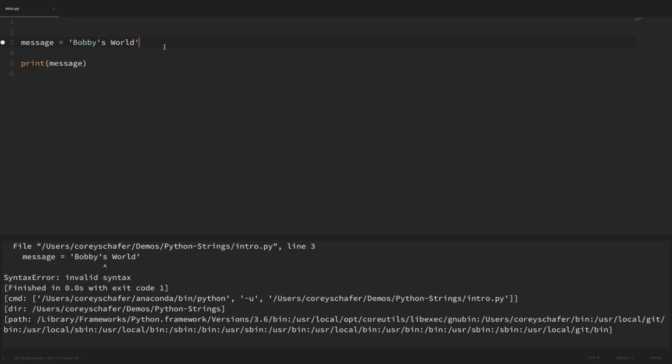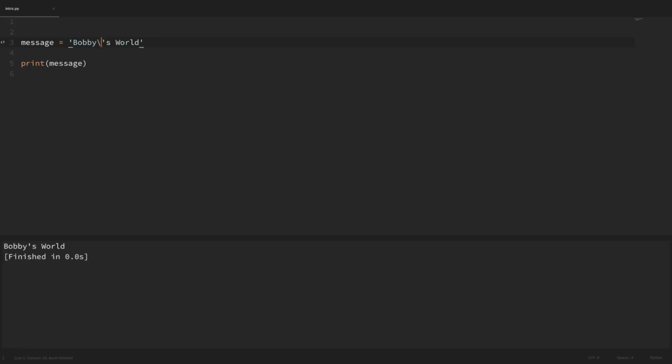Now there's a couple of different ways to handle this. We could escape this single quote with a backslash. So if I escape that single quote and now run this, now Python knows that this single quote doesn't close out the string and that instead this one should. Now another way to handle that is to instead, so I'll take away that escape character, just use double quotes on the outside of any string that contains single quotes.